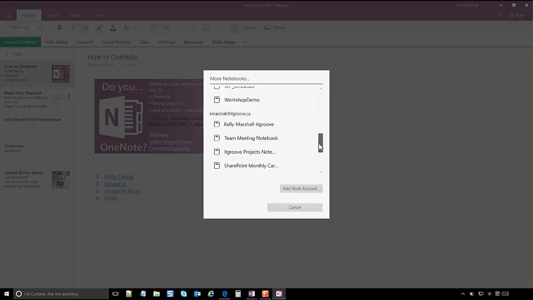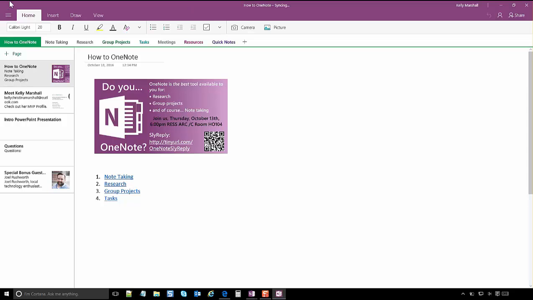Now what you'll see here is the second account I have. It is a work account. It is an Office 365 account, a paid one. So I can add additional work accounts, but I don't have the ability to add additional personal free accounts. So the way to get around this is this.